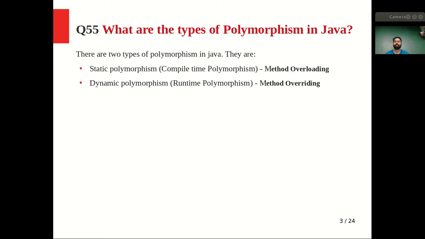Now the next question you may get is, what are the types of polymorphism in Java? Basically there are two types of polymorphism, and they have different names also. First is static polymorphism, and second is dynamic polymorphism. Static polymorphism is also called compile time polymorphism, and dynamic polymorphism is also called runtime polymorphism. Compile time polymorphism can be achieved by method overloading, and runtime polymorphism can be achieved by method overriding. So these are the two types of polymorphism in Java, and this comes in the OOPS concept.